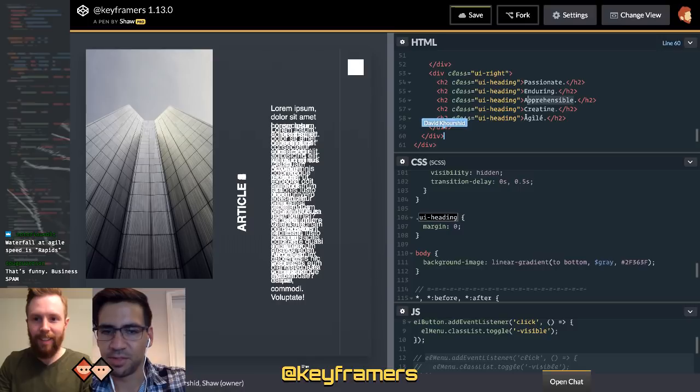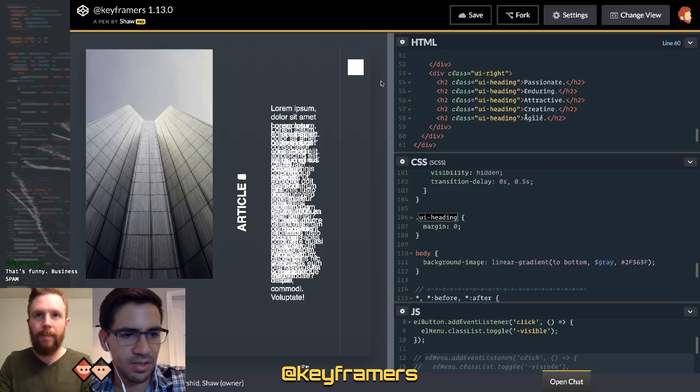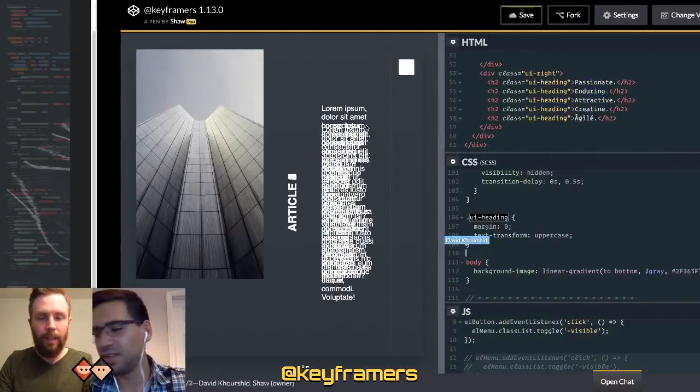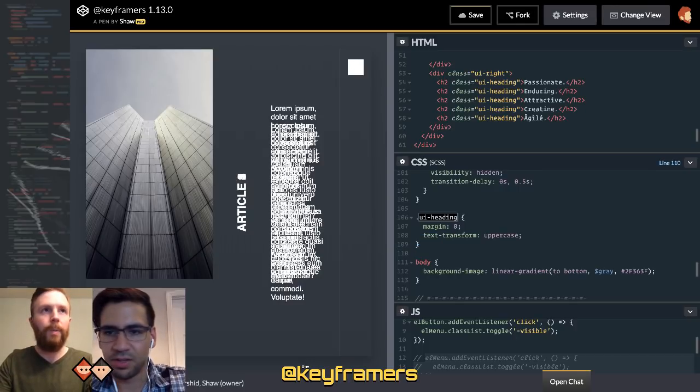All right, we're having way too much fun with this. Anyway, let me just stick some styles on those UI headings. They should at least be text transform uppercase, so let's just do that. And that's why in CodePen I love, you could just type TTU, and that's a really nice shortcut for that. All right, did you figure out why they're so spread out-y?